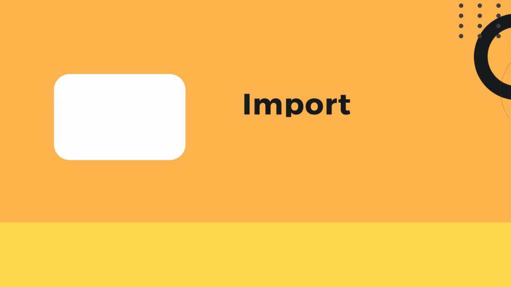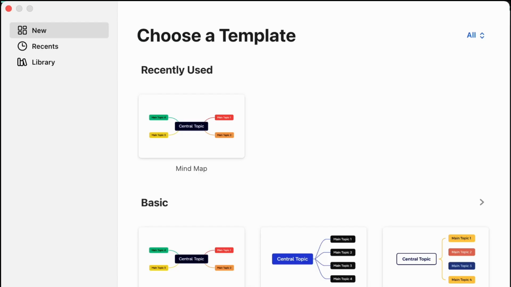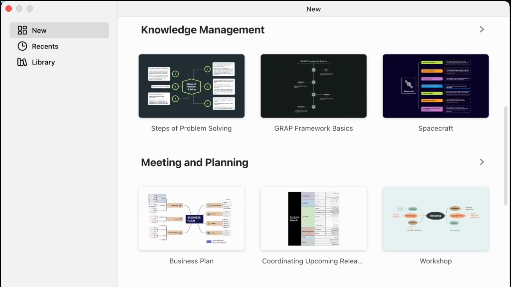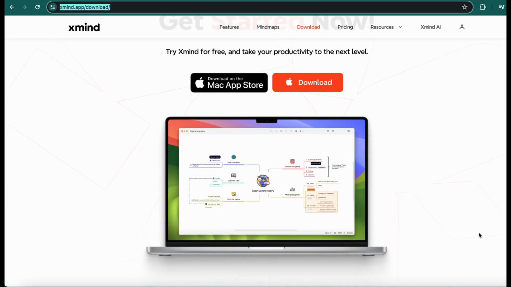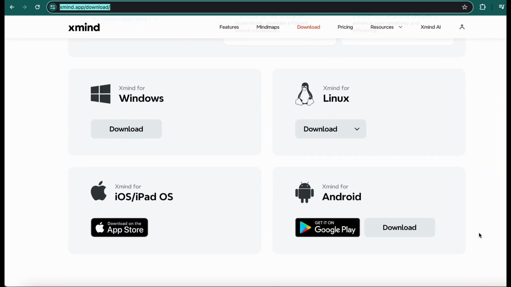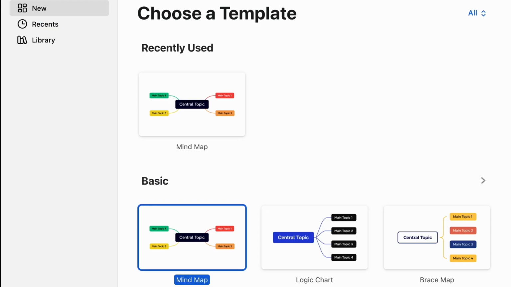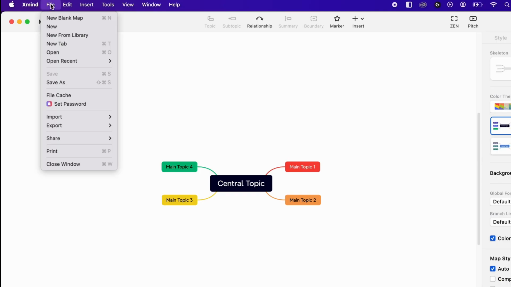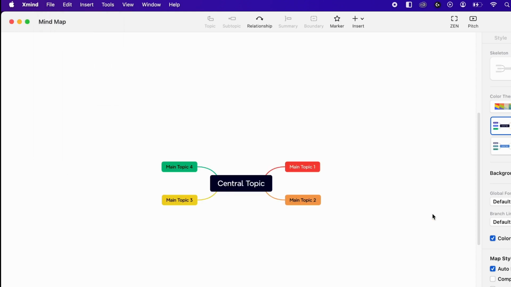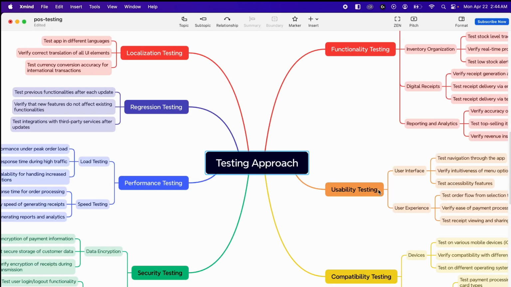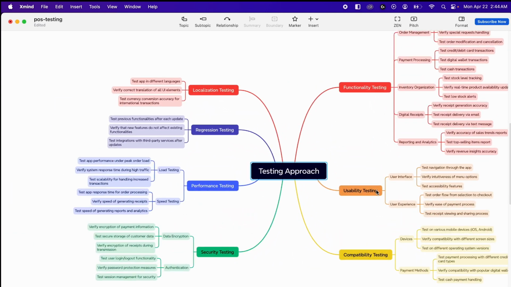Now, let's head over to XMind, a powerful mind mapping software. I already have XMind installed on my machine. If you don't have XMind, you can download it from their official website. Open a new basic mind map file. Next, from the File menu, choose the Import option and import your saved Markdown file. XMind will instantly transform your text into a stunning, visual mind map.